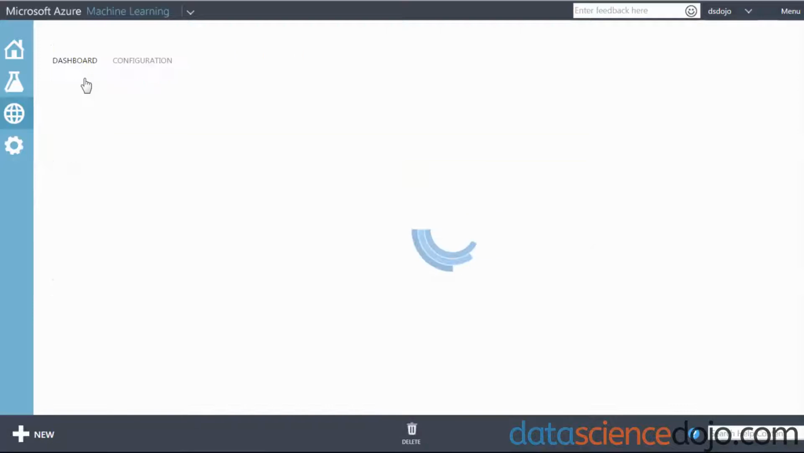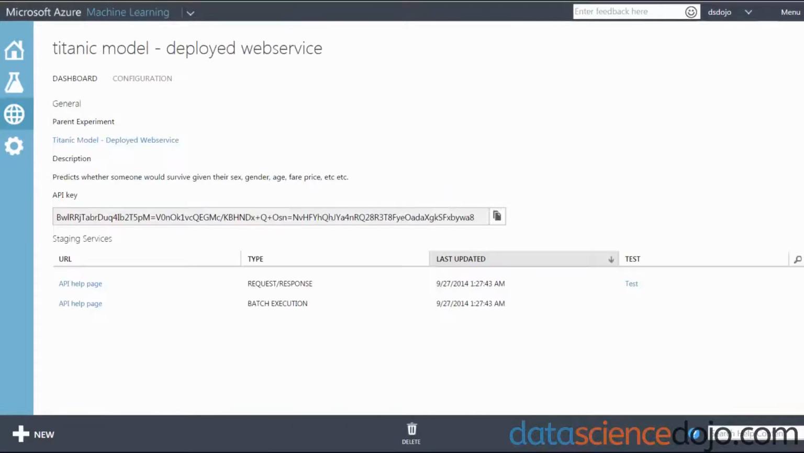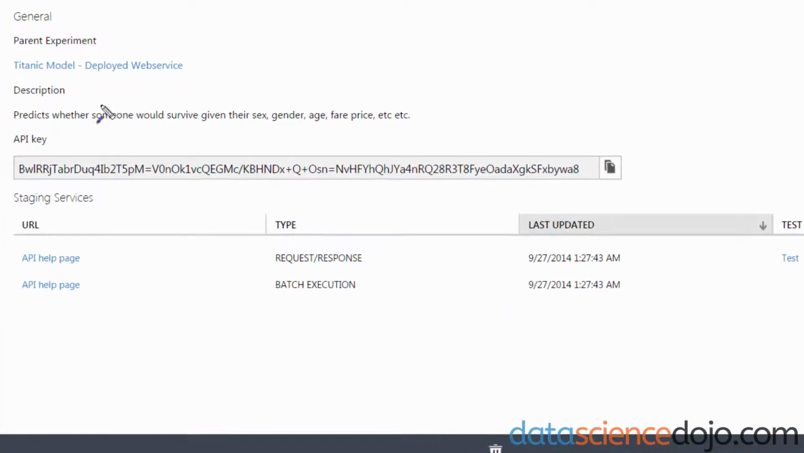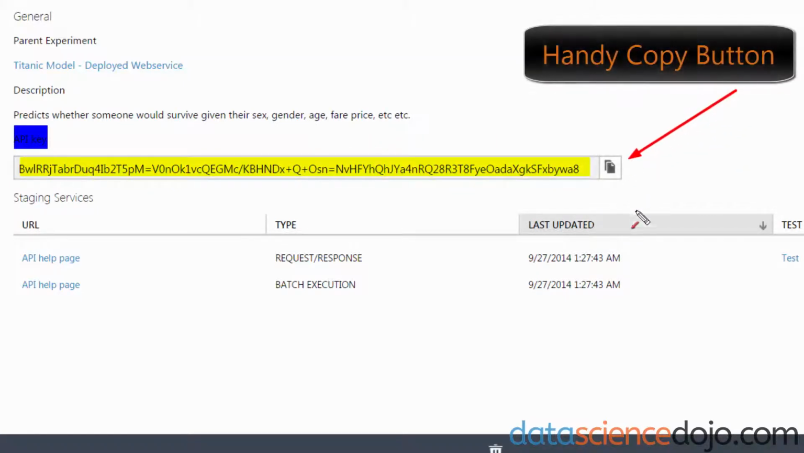So you want to go back to the dashboard by clicking on Dashboard, and that'll bring you back to your deployment dashboard. You'll notice that there's an API key ready for you to be copied. You will need this to open up a connection to your API. Every web service will have its own unique API key, and this is how you keep your connection secure, so don't share this unless you want someone to actually use it.